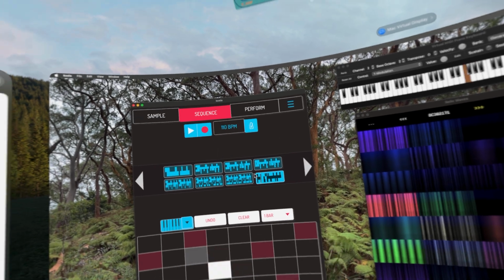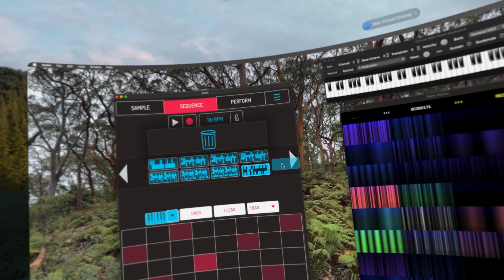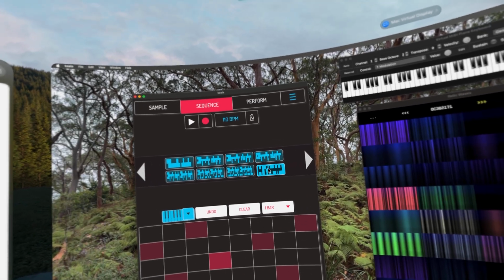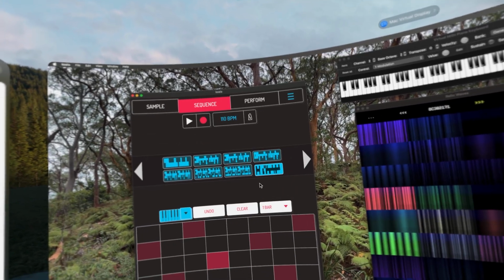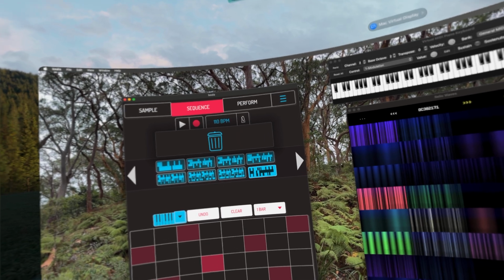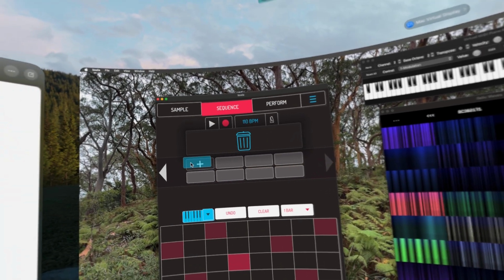I want to go. Let's stop that. I want to bring this to the next one. Sometimes, oh, it's not easy to drag. I should be able to drag to the other side. There we go.